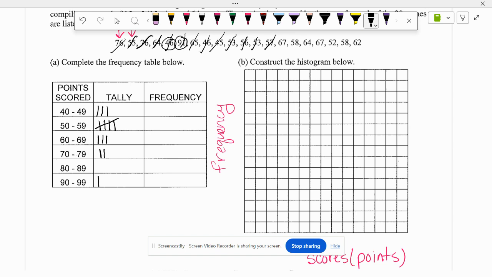67 goes in the 60 to 69 range. 58, 64, 67, another across, right? Because that's 5. 52, 58, and 62. Again, once I mark it or tally it or whatever, I cross it off.